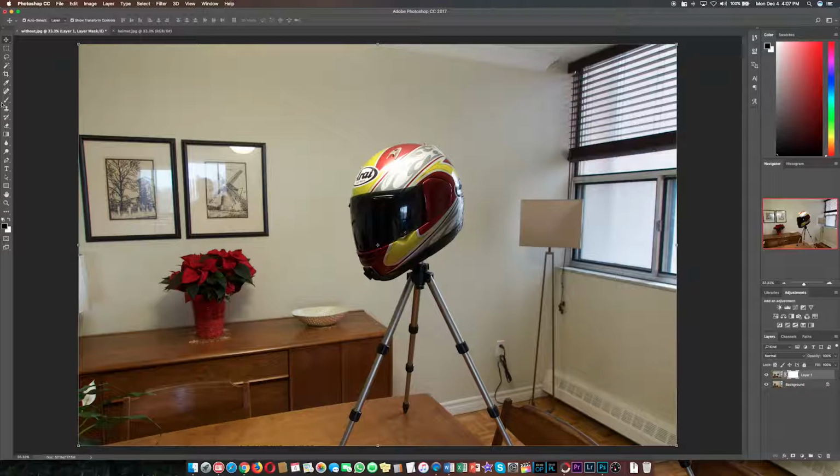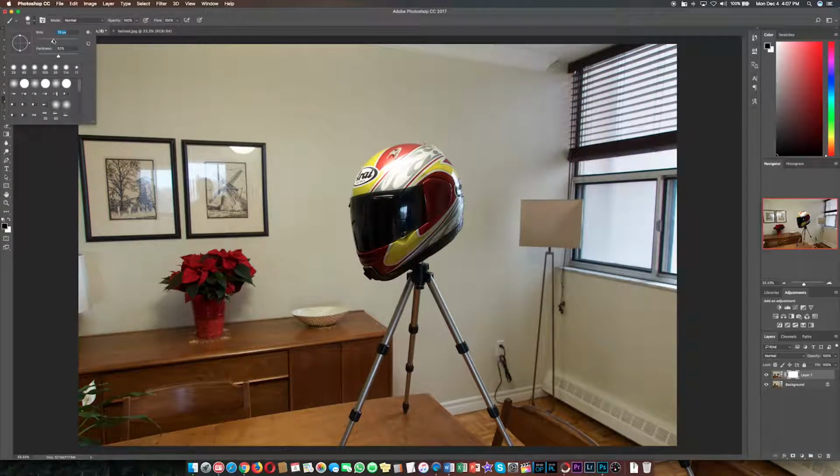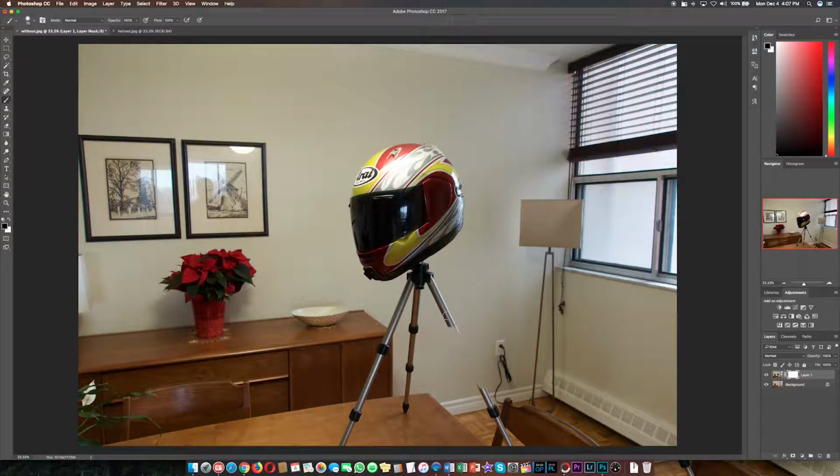The next step is to select the brush and make sure that black is selected as the foreground color. Now I'm going to increase the size of the brush and simply go over the tripod. And as you can tell, it is disappearing. Really cool.